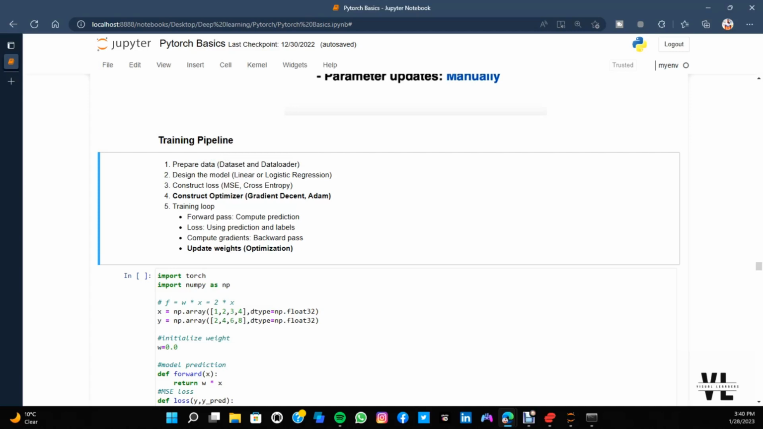Second thing that we have to do is to pick a model. This model might be linear or logistic regression. Third, we have to pick a loss metric. This can be mean squared error, or if it is a classification, we have to use either binary or categorical cross entropy.